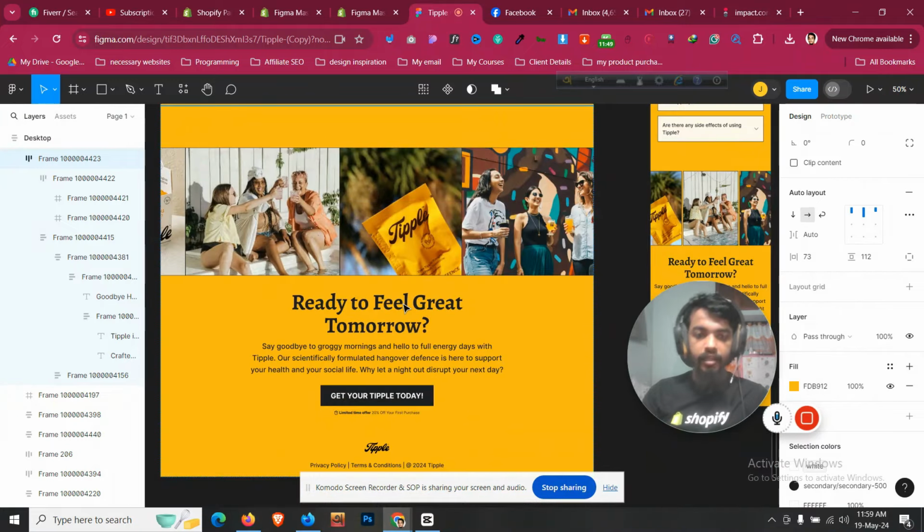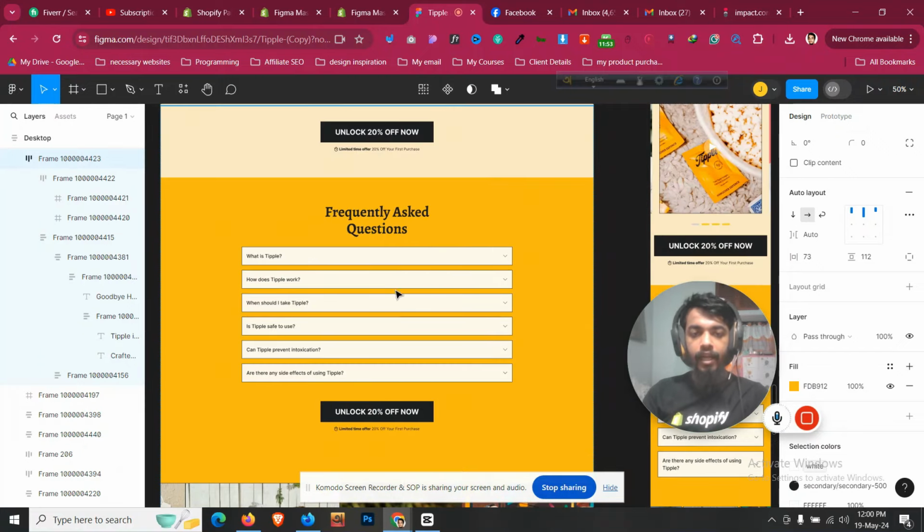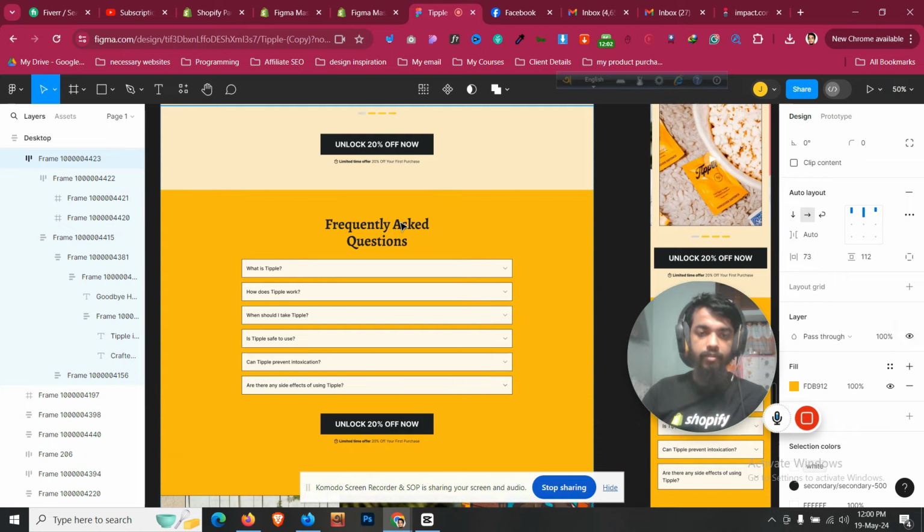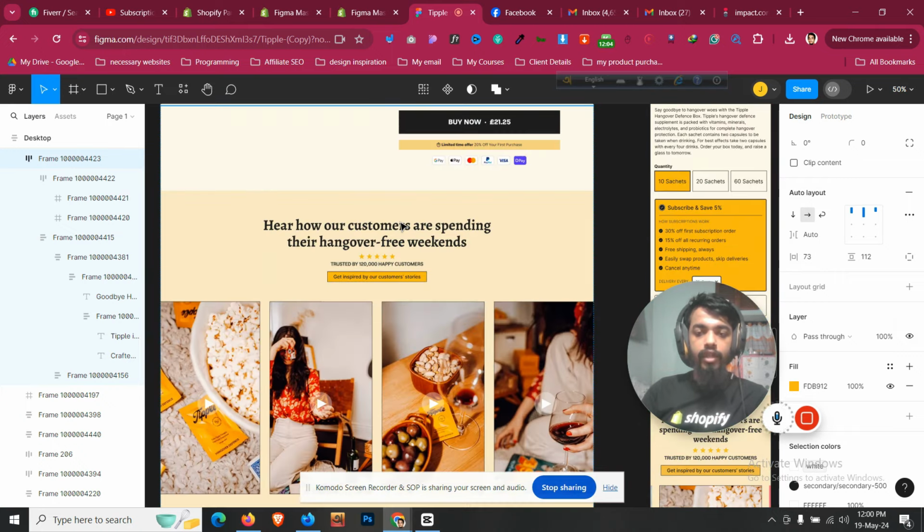As I said, many things are repeating multiple times. Like the headline is the same every time, we can just copy paste the headline that we have used in the top section and drag it here, and it will be automatically mobile responsive as well. Okay, so this is the benefit.